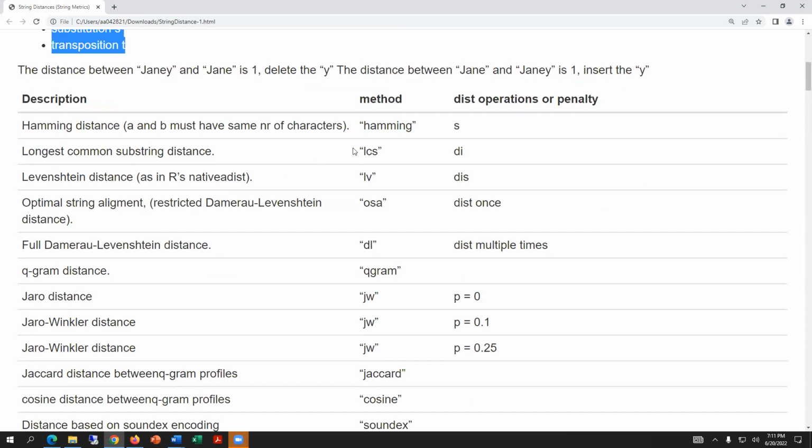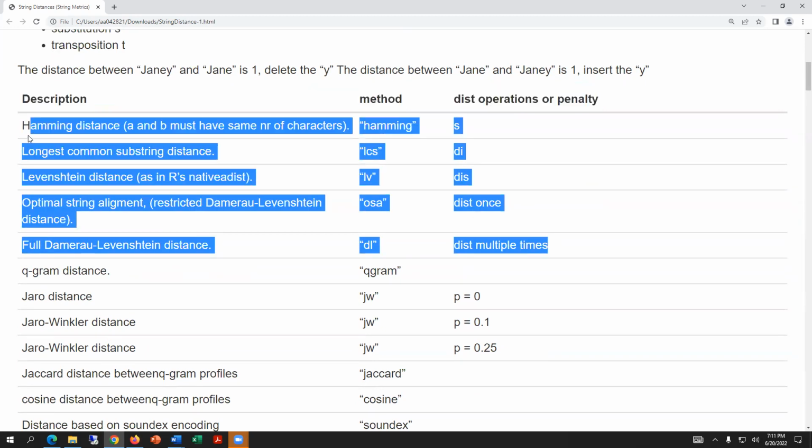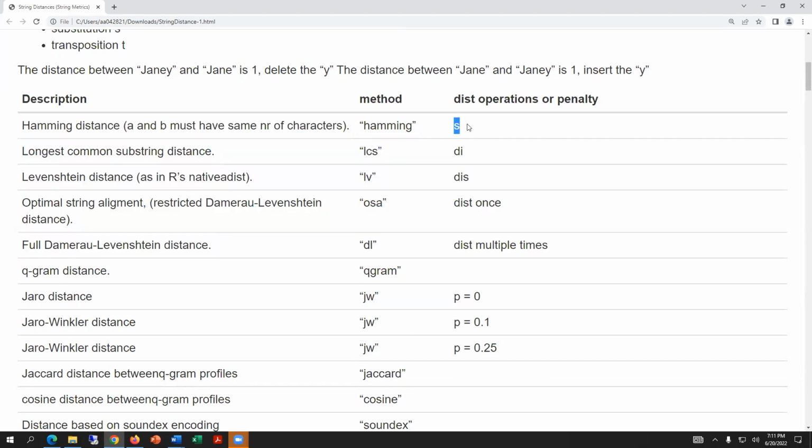Or in the stringdist package, here are the different ones that we've got. In the dist group, we have Hamming distance, which only uses substitution. We have longest common substring, which is equivalent to deletion and insertion. Then Levenshtein's distance, which is the default way a lot of people work with, and this is delete, insert, and substitution.